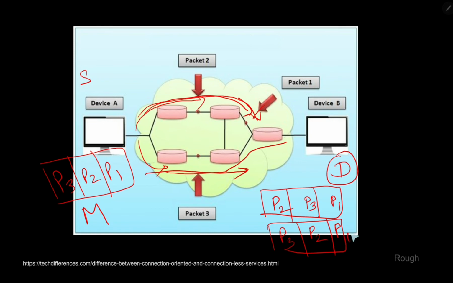So for doing this sequencing, what is required? At the transmitter end, when we are making this into a number of packets, each packet should be given a packet number, so that using this packet number at the receiver end, even if these packets are received randomly in a different order, we can sequence them and give them to the destination properly. So that is one of the jobs of the transport layer.